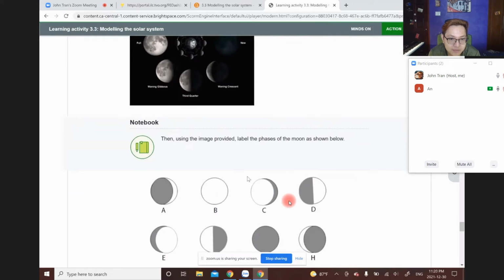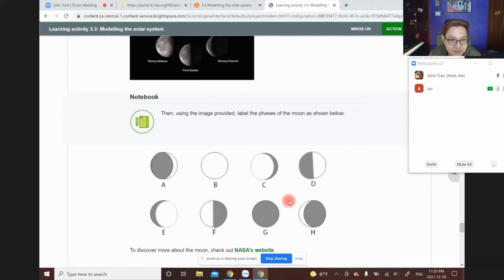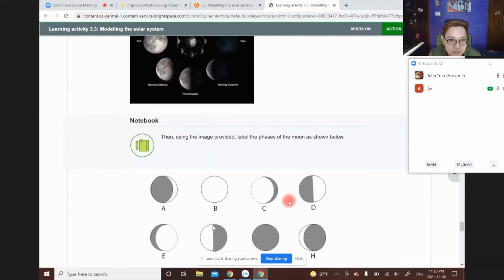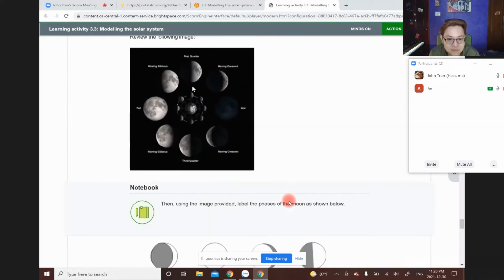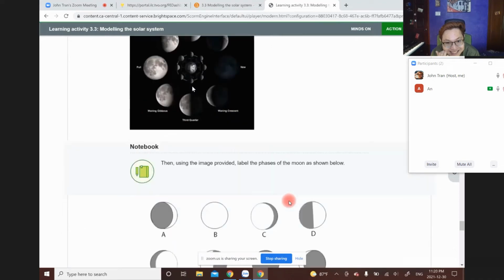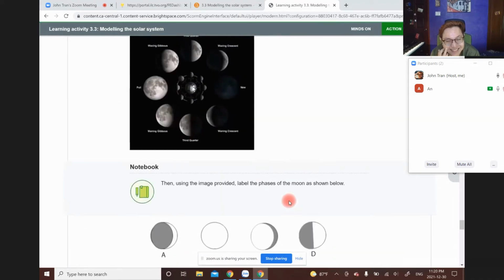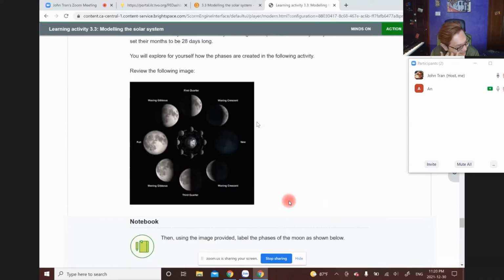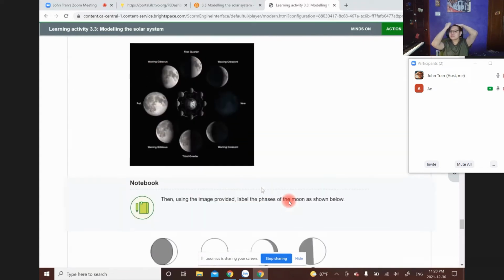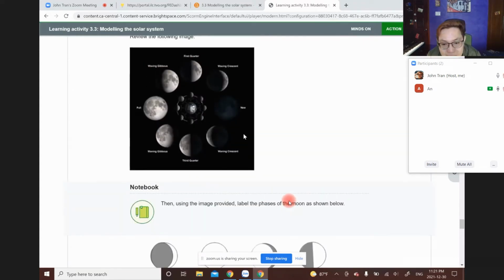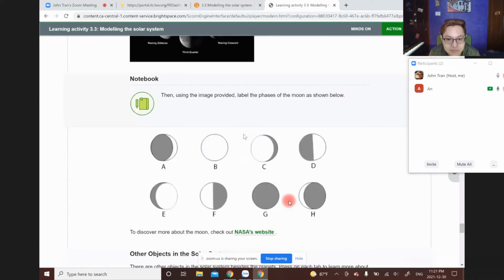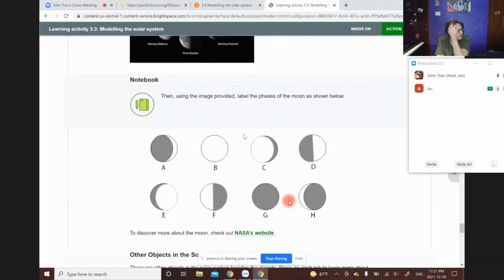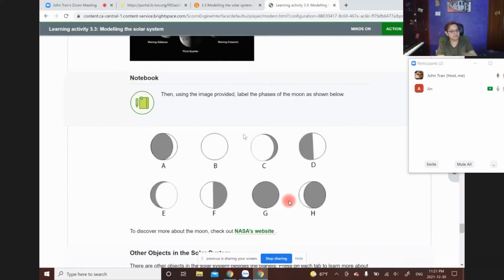Waning gibbous, yeah. And F is like a half, so it's third quarter. G is like new moon. We don't see anything, just like invisible. And H is waning crescent again. It's just from a different angle that you see it like that, a waxing crescent.